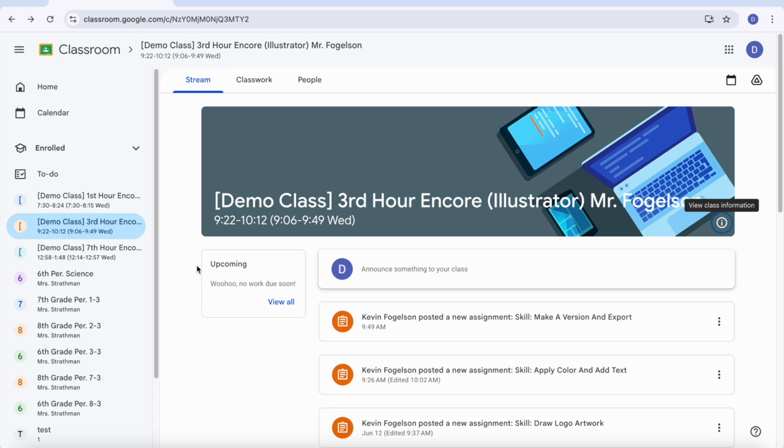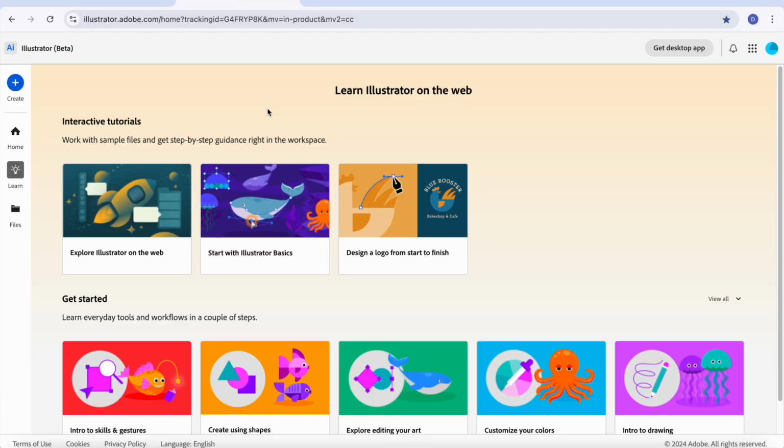Make a version and export this logo. All right, so I'm going to go ahead and head to Adobe Illustrator and get right to it. At the top of the upper right corner, we're signed in to our account. Also, we click the Learn icon, which is the light bulb, and we're going to go to Design a Logo, start to finish. Just a friendly reminder on that.